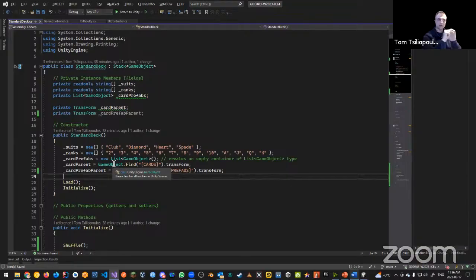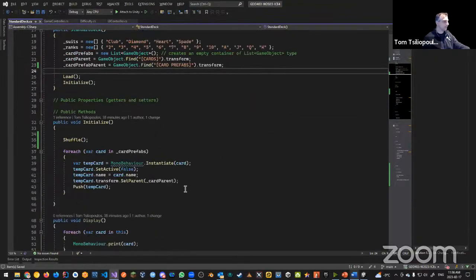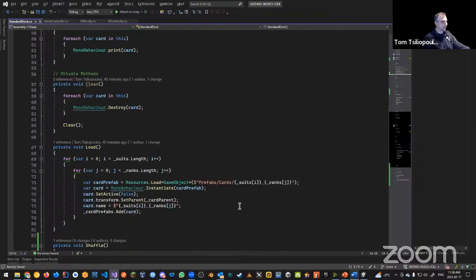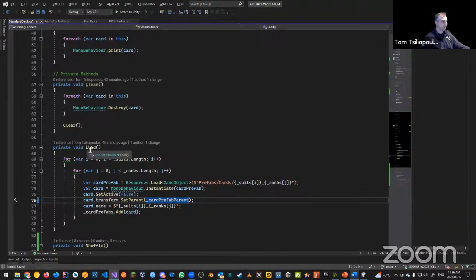So in the scene hierarchy, we can see them. Otherwise, we can't tell because they all look the same, right? All right, card prefab parent, we put them in the card prefabs. This is good. And then when we load the cards, instead of putting them into the card parent, we'll put them in the card prefab parent. So that's the only difference on line 76 in the load method. We're just going to load up my regular card prefabs in the list of cards to the card prefab parent.